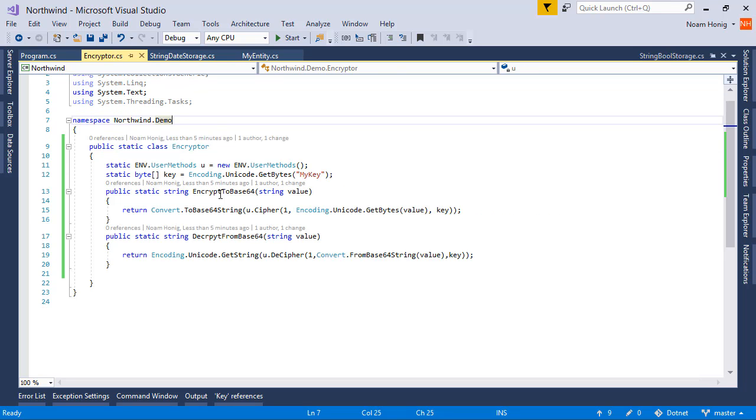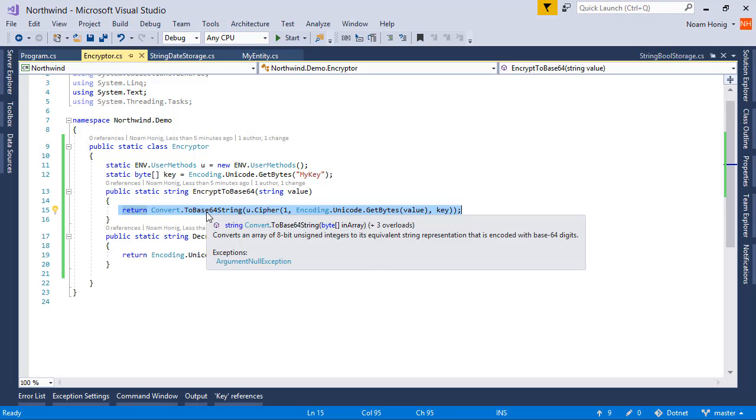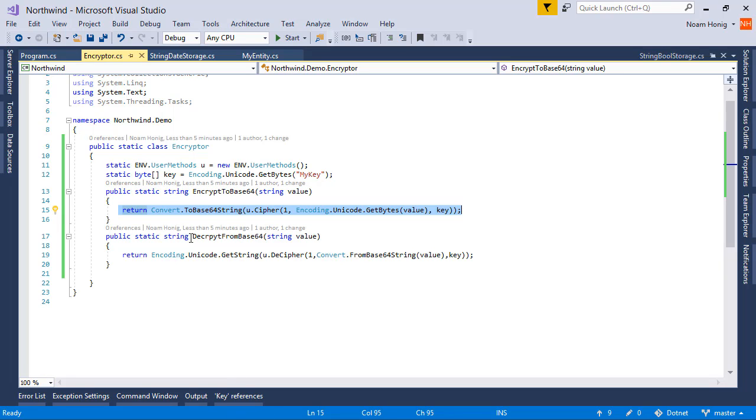So I created this basic class over here. It's very, very basic. I made it static. It has the user method instance to use. It defines the keys that it will use to encrypt. Then when it gets a string, it will convert it to bytes, cipher it, and convert it to a base64 string. That's the way to store encrypted data in the database. You have to use base64, otherwise you'll have lots of problems. And the other way around, I'm going to take the value, read it from base64, decipher it, and return it.